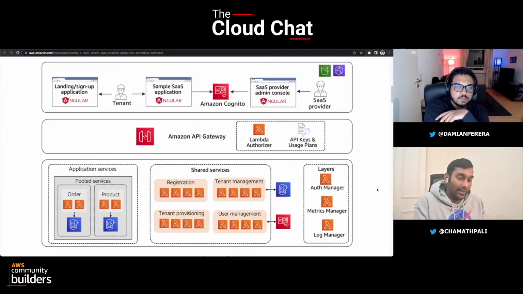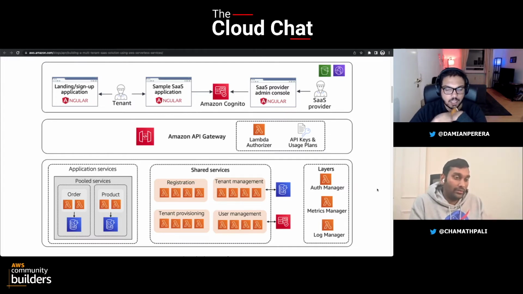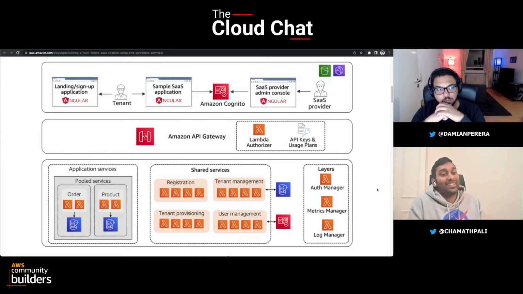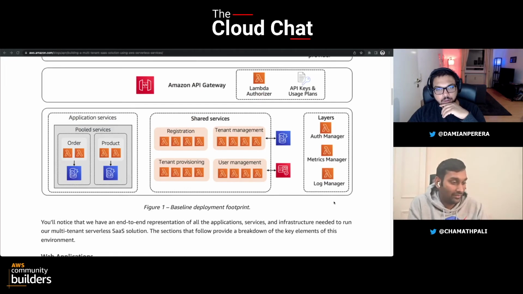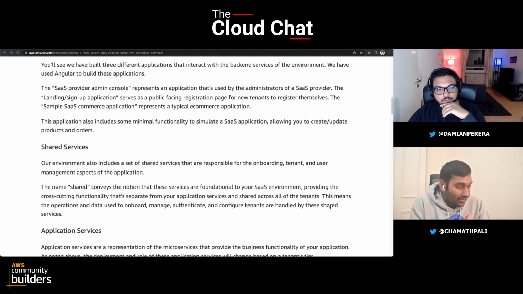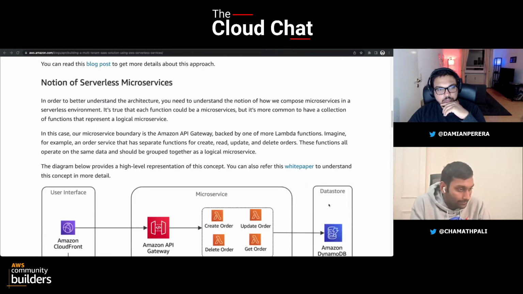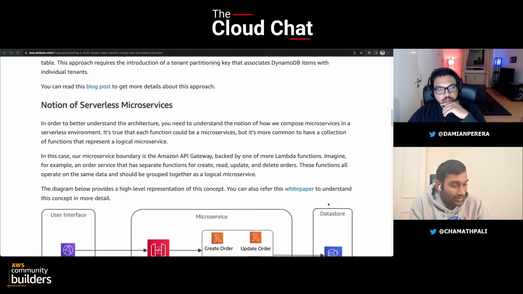I think this is a very high-level view of advanced serverless architecture, like multi-tenancy. So if you just scroll down a little bit, we can see this is the baseline deployment. You can see Figure 1 is the baseline. Then they have mentioned the notion of serverless microservices.